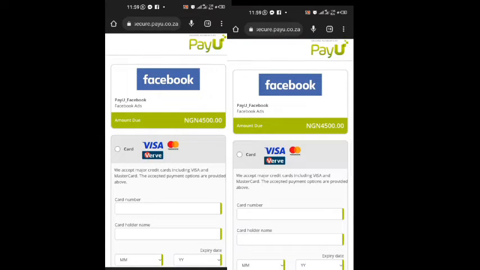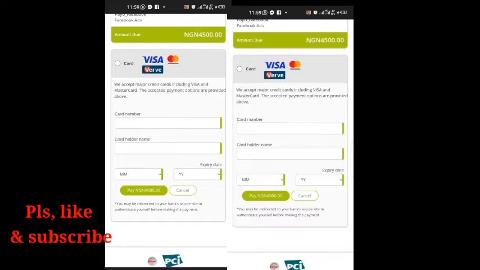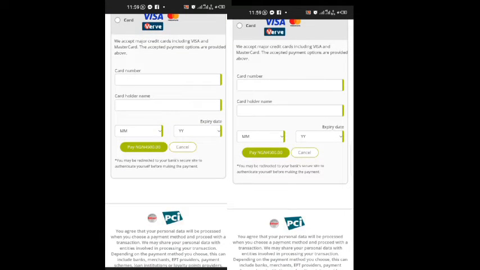So you enter your details. You don't need to unnecessarily press anything. Just enter your card number, your card holder name, the month your card will expire, the year it will expire. If you've bought anything online, you should be familiar with all of this. Once you're done, just click on pay 4,500 naira and the money will be deducted straight away from your bank. So that's how to pay.